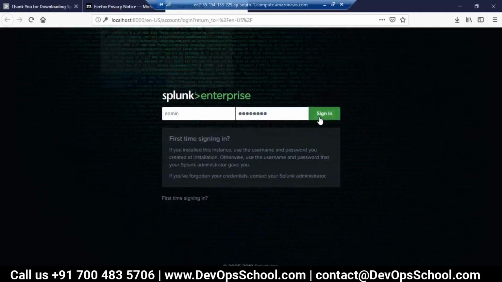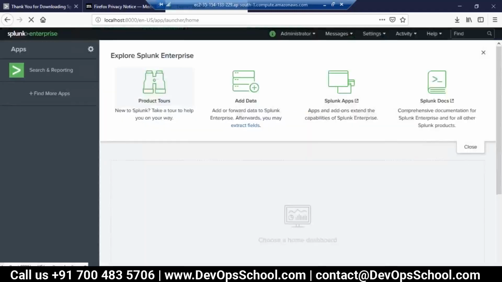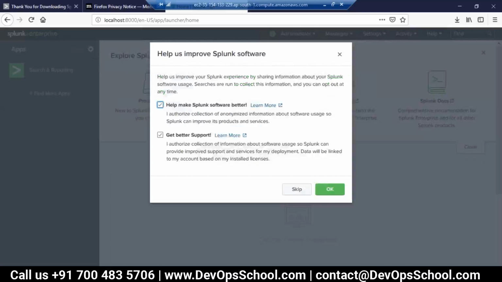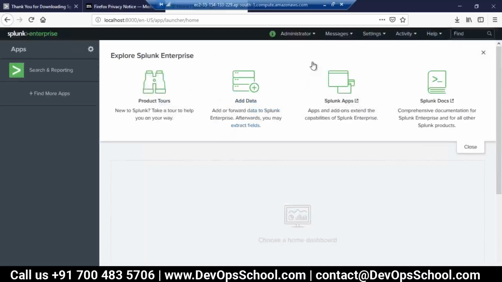Now these are some of the surveys and stuff like that. I'll just skip it. Okay, so now look at this. This is your dashboard of Splunk Enterprise 7.2.1. Now look at this here. You have some of the administration options here.